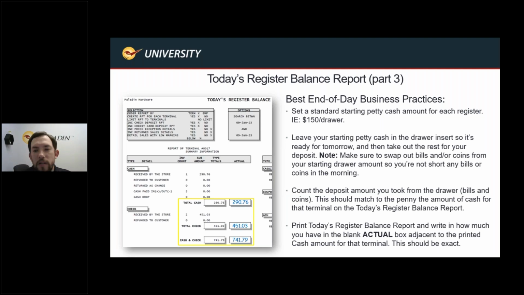So at the end of the day, we're going to run today's register balance report. We're going to print that off, and then we're going to count our drawer. When we count our drawer, we're going to leave our starting petty cash amount in that drawer so it's ready for the next morning. Then we're going to pull out the rest of the cash, including coins, and set that aside for our deposit.